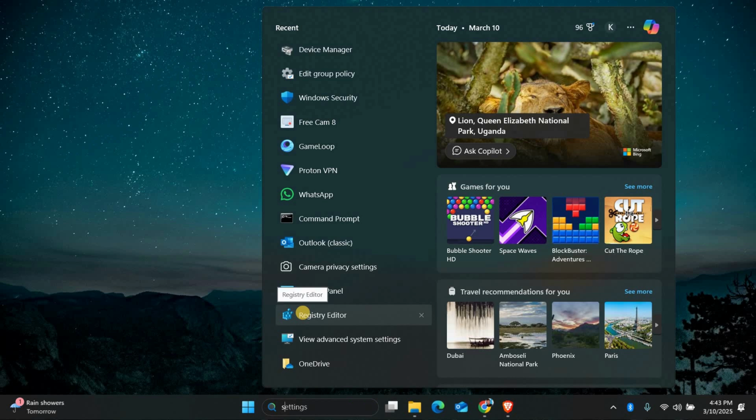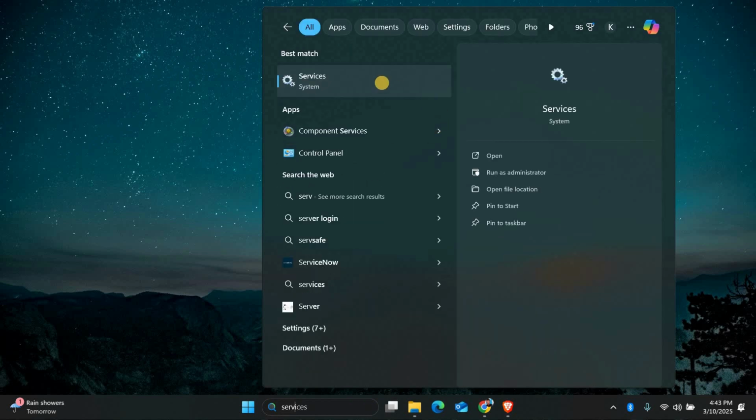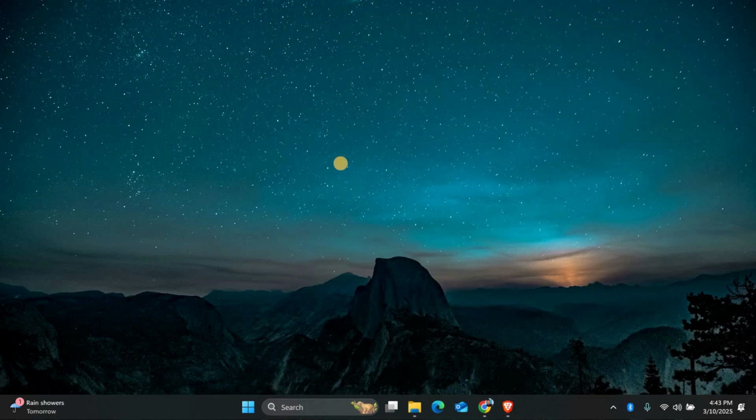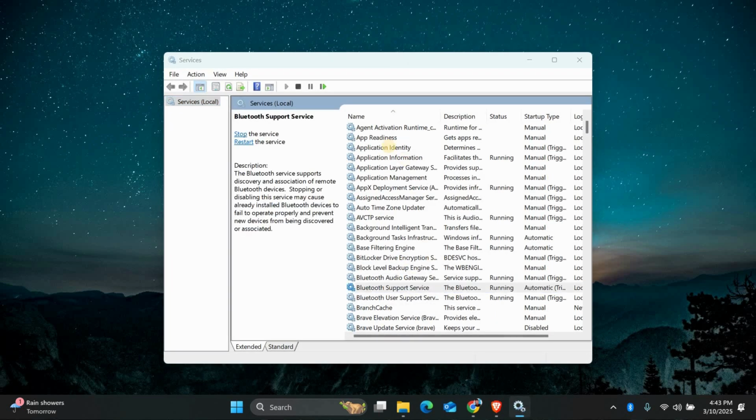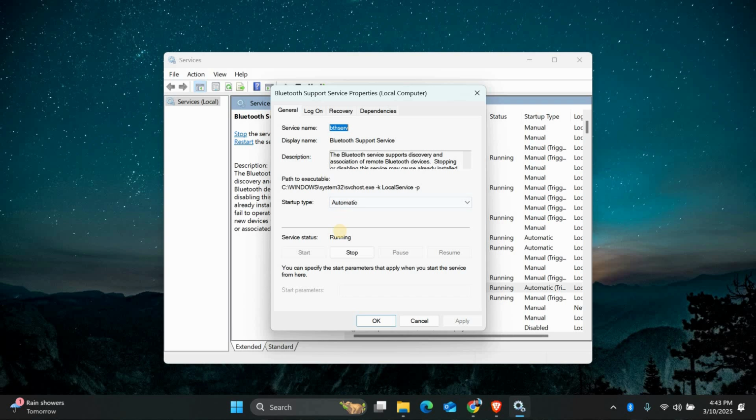Next, type in Services. Under the Best Match section, you will see the Services app and click on it. The Services window will open, then scroll down till you find the Bluetooth support service and double-click on it. Set the status type to automatic. Under the General tab, then make sure the service status is running by selecting Start.